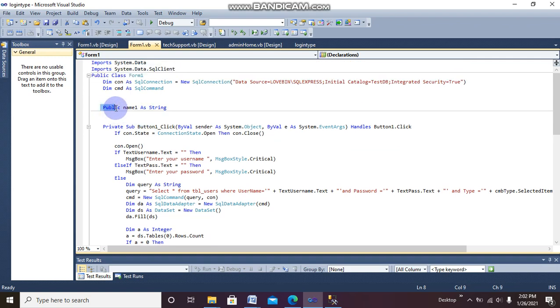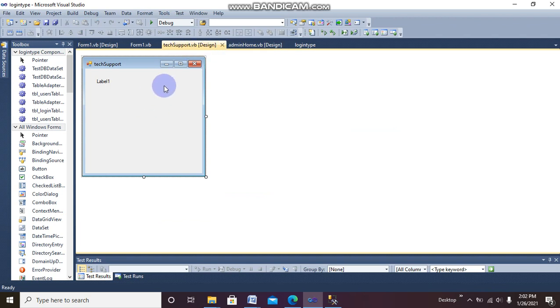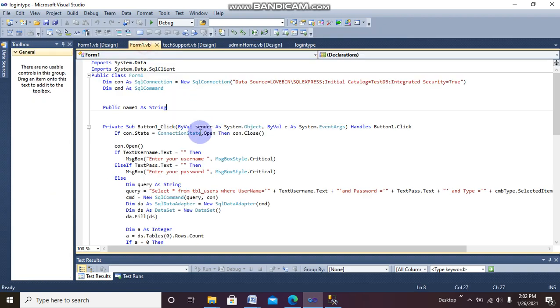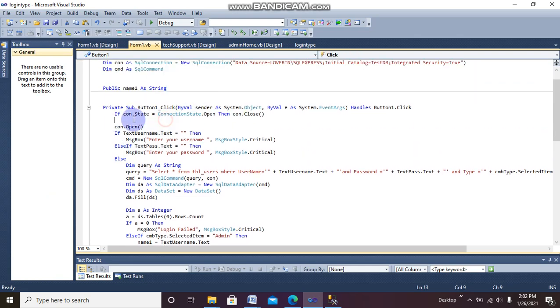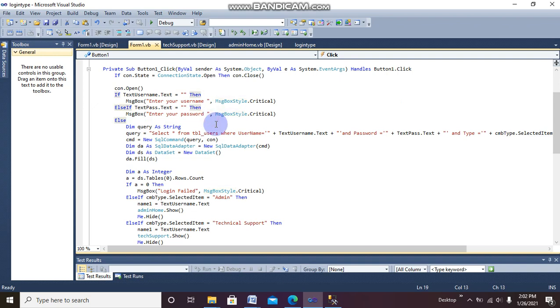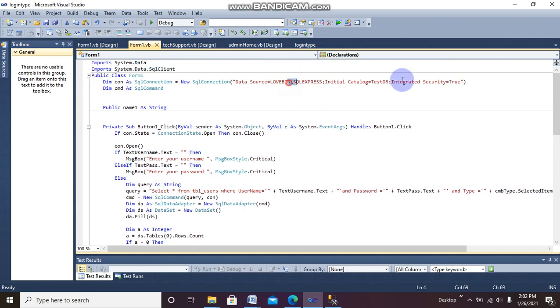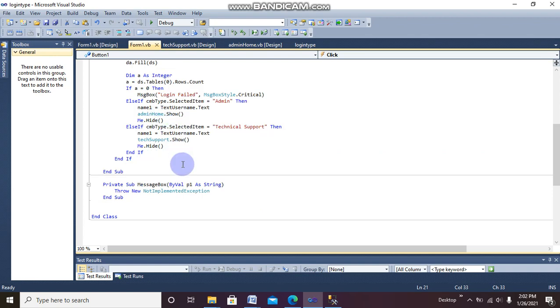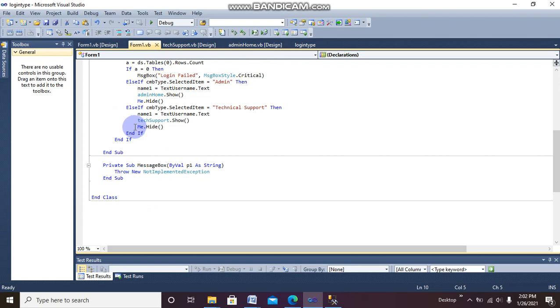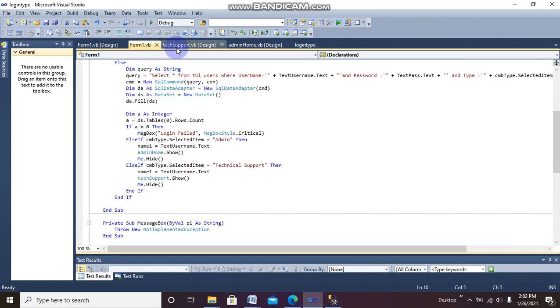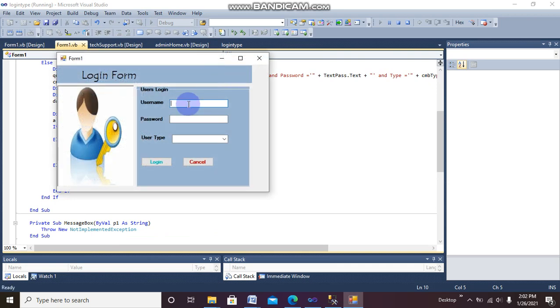So for public name, one string, we're going to call this technical support for the technical support user type, and for the admin, okay, and we have our code here, the connections of our MySQL, okay, which is found here. So we have already this one. So what will be the output if I have this code already done? No? So we're going to run our form 1 here.